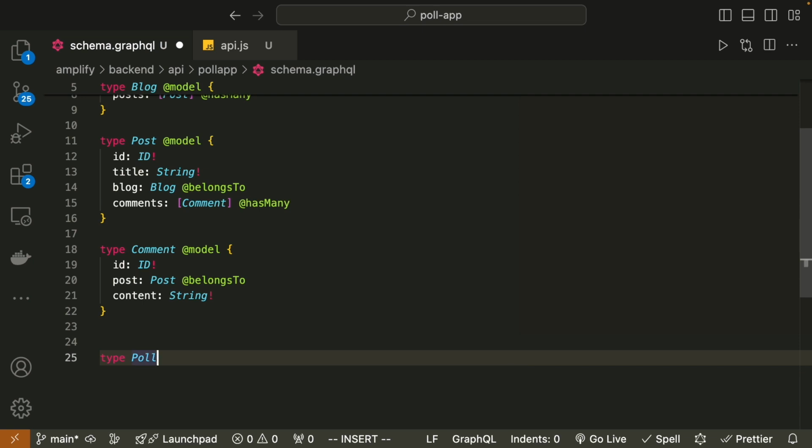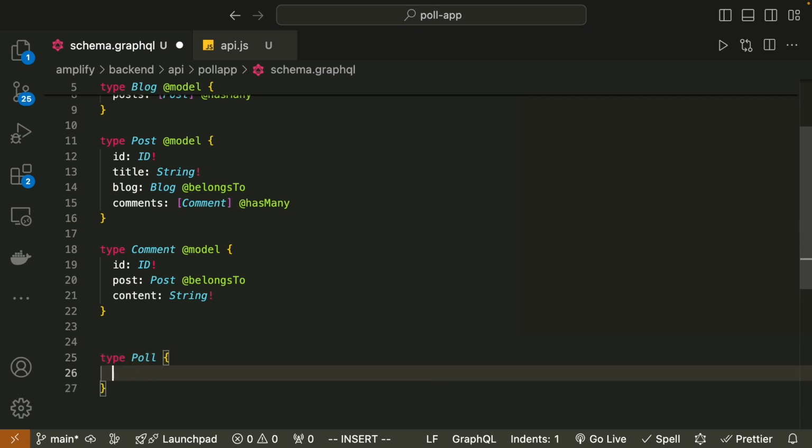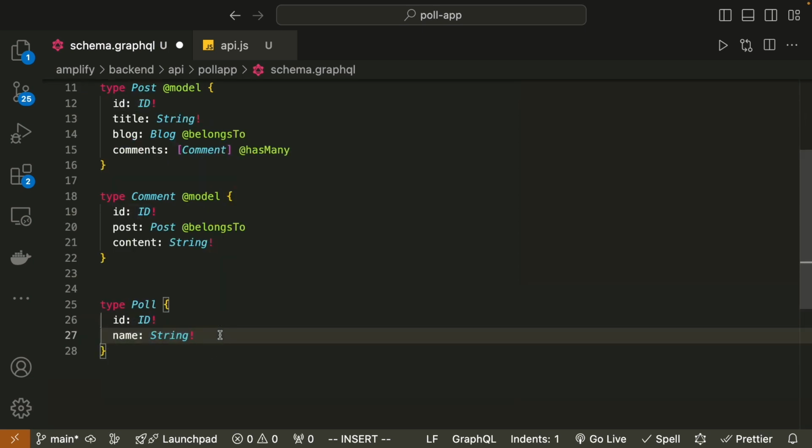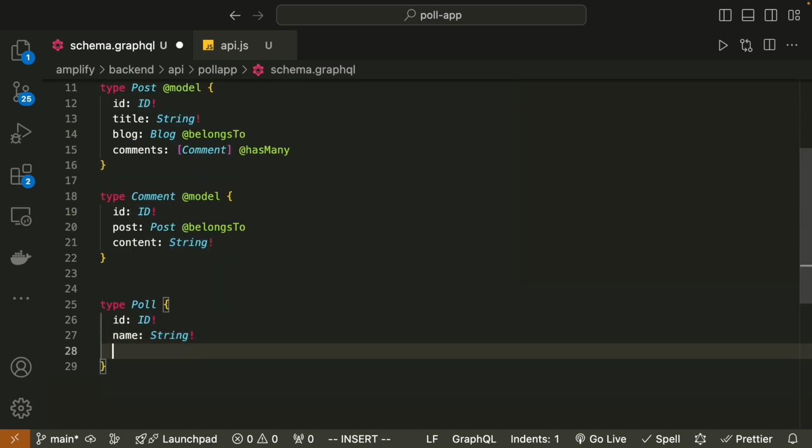So poll, and this will have an ID, and for now this will have a name as well. So name will be a string, all right? And these two values are mandatory. And whenever someone is creating a poll, we want to store the user ID, like the owner ID for that poll as well, okay? And that will be an ID as well.